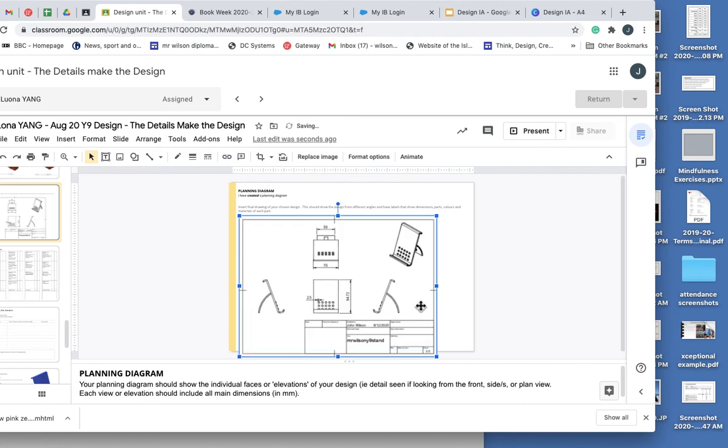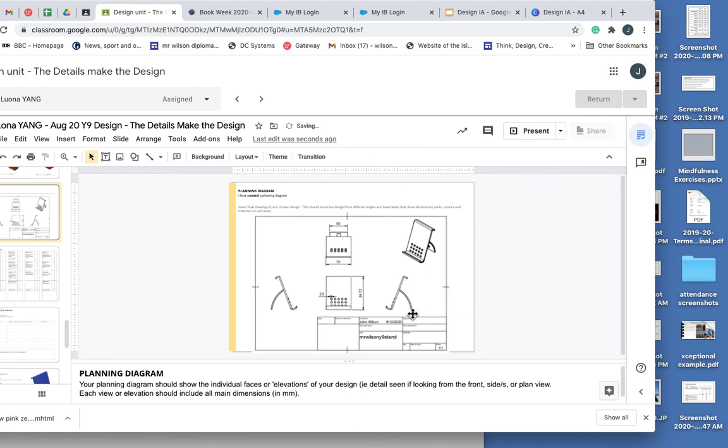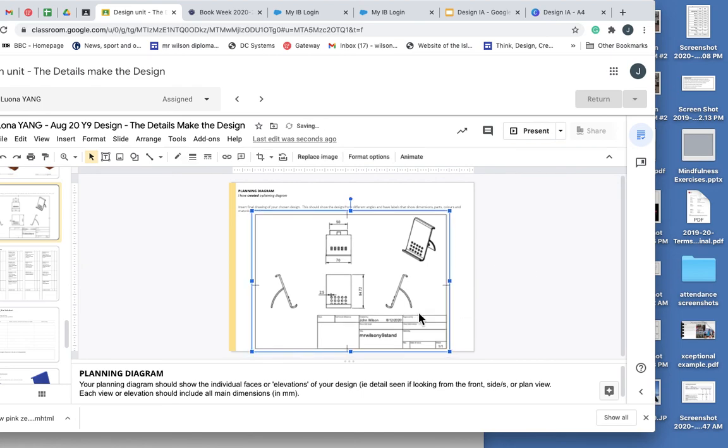We'll expand it out as far as we can, and there's our planning drawing done. Okay, well done.